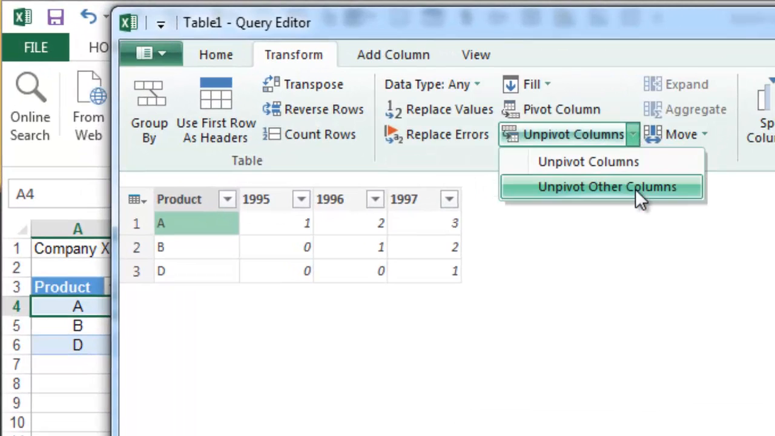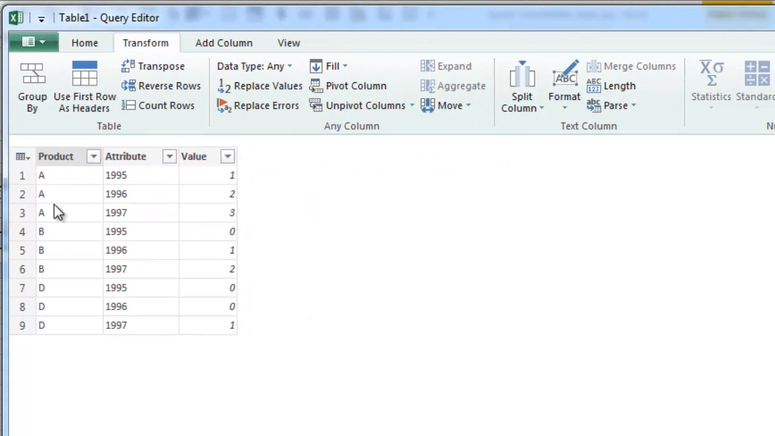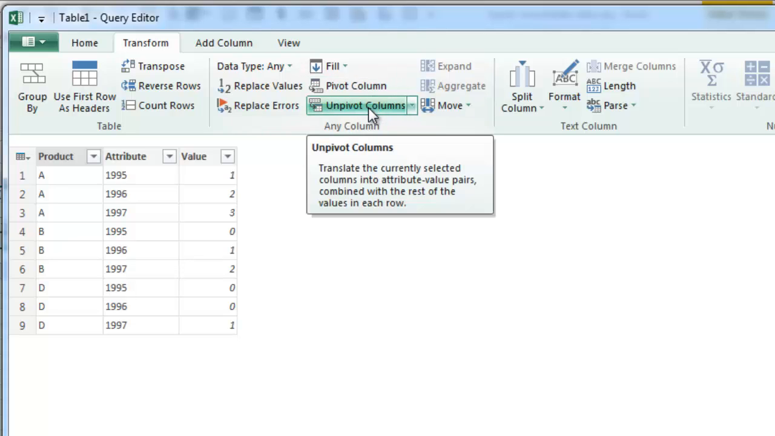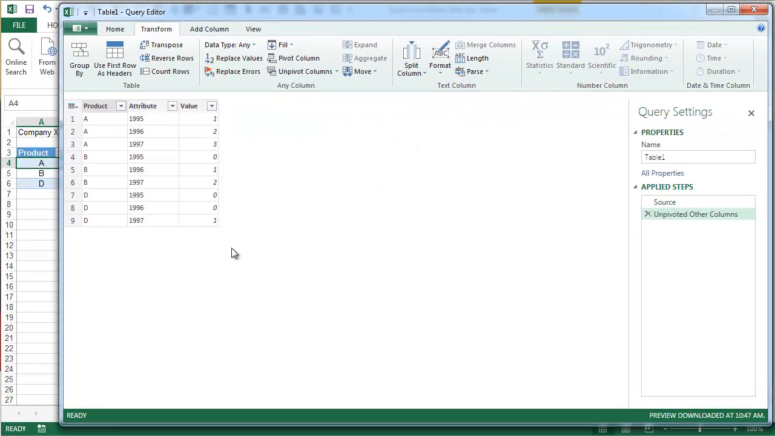And let's try with Unpivot Other Columns. Okay, that one works. Here is a tricky part, because Power Query is a new technology. Sometimes we might press the wrong button, but there is always an undo button, so we can undo the steps and go back and do it the right way. So here we have Product, Attribute, and Value. Product is clear, Attribute sounds a little contrived, so let's call this Year, which is what it is. So we took the source data, unpivoted other columns, and renamed the columns.